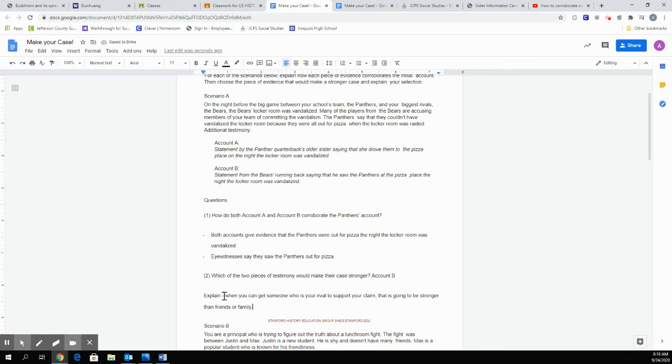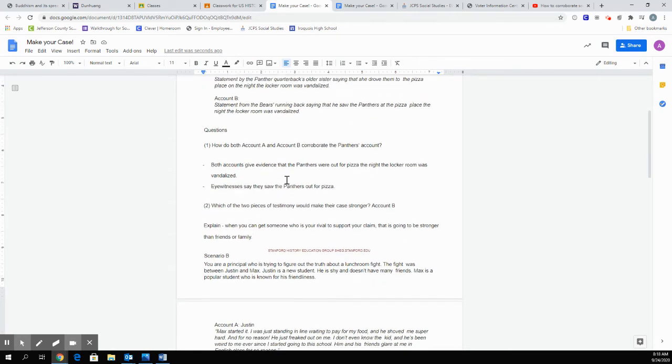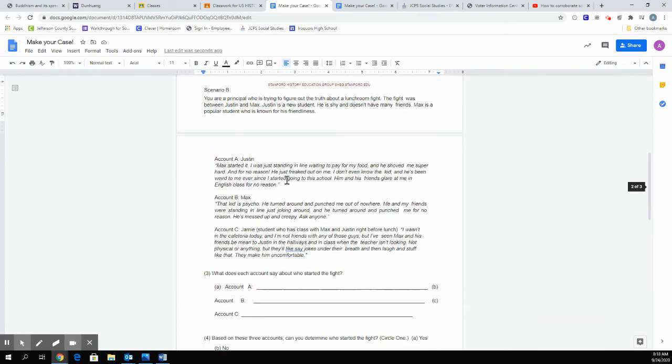All right, so that's kind of the whole idea behind scenario A and corroborating evidence. So it seems like apparently the Panthers did not vandalize the Bears locker room, because not only did one of their sisters say, yeah, I drove them, but the other team is like, yeah, they were absolutely not there. So there's no way they could have vandalized the locker room. So that's scenario A.